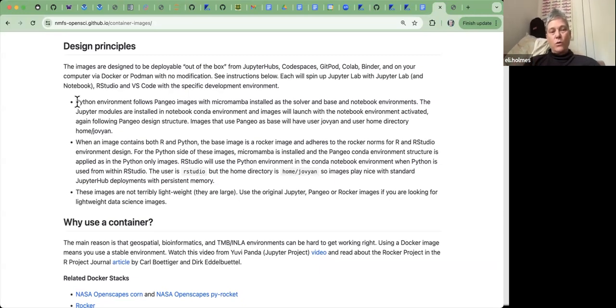My goal was that in this image, the Python environment, the Conda environment, would follow the NASA OpenScapes Python image environment. And that image itself follows a Pangeo standard. So the Conda environment, how it's set up, the solver that's installed, in these images, it is mimicking Pangeo.